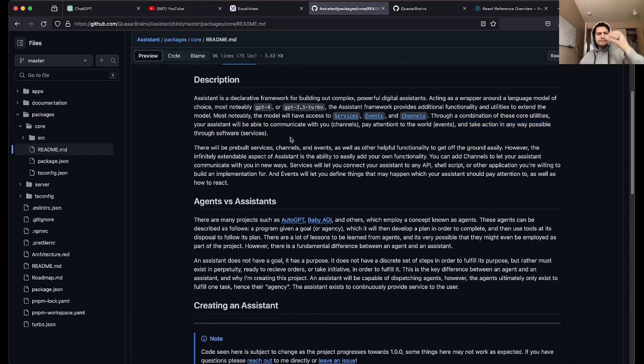And yeah, there will be pre-built services, channels, and events, as well as other helpful functionality to get you off the ground easily. However, the infinitely extendable aspect of the assistant is the ability to easily add your own functionality. So, real quick, I kind of want to dive into what services, events, and channels are.